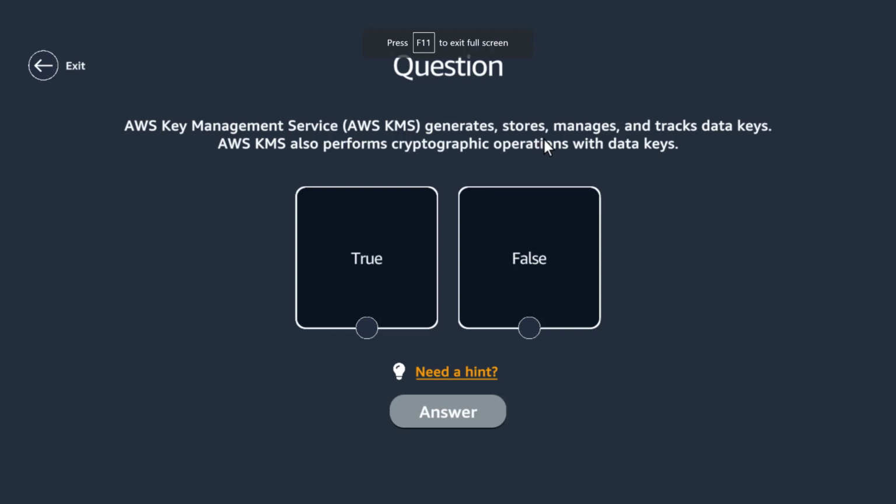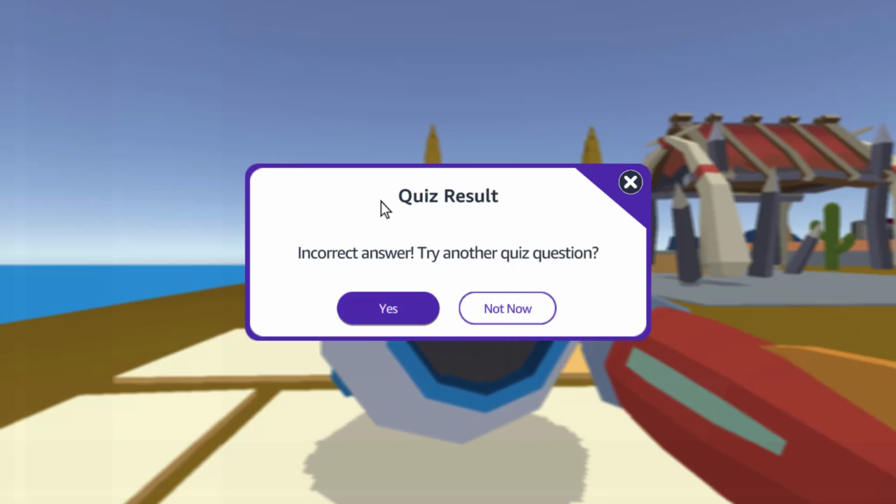AWS KMS generates, stores, manages, and tracks data keys. KMS also performs cryptographic operations with data keys. Hmm, sure. No, I think it doesn't perform with the data keys. Oh my goodness.